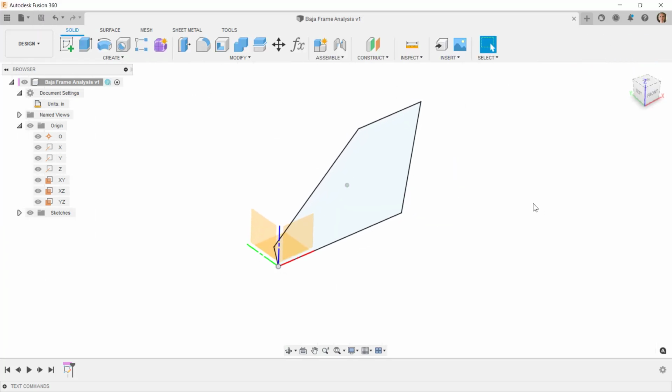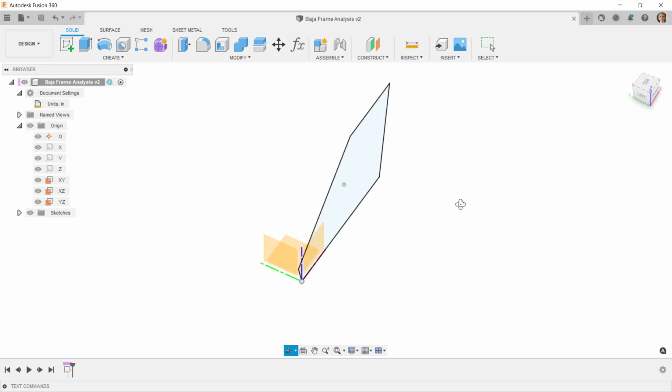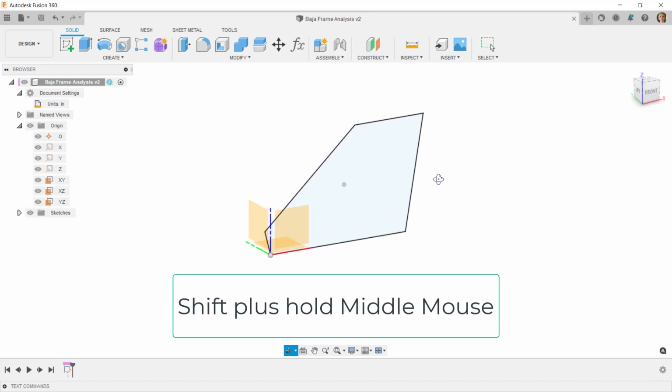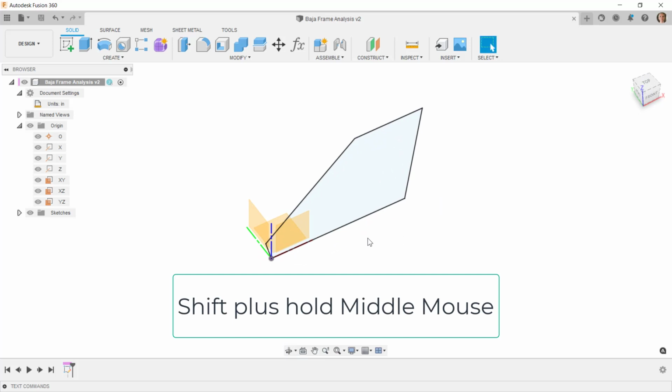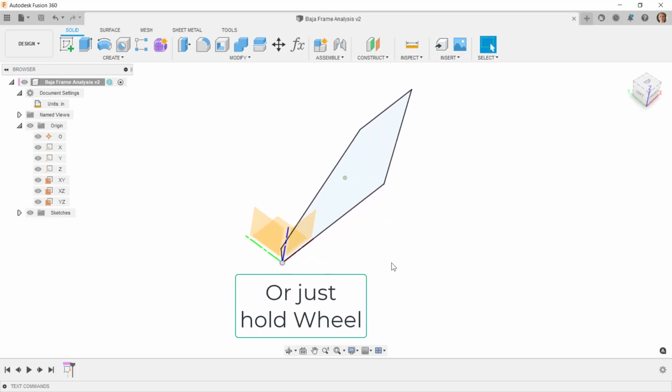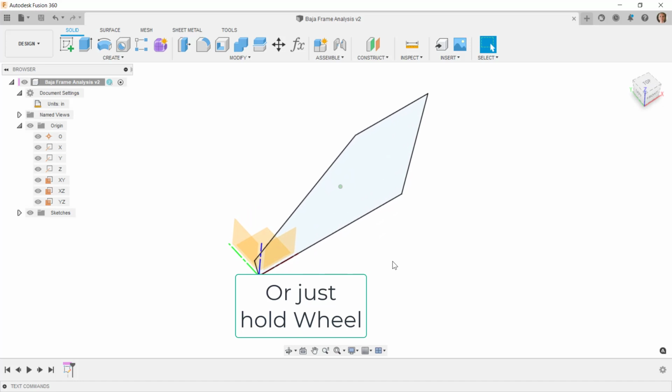Okay, I'm going to rotate it around a little bit, and depending on how your mouse is set up or Fusion is set up, you can use the shift wheel or just hold the wheel on your mouse to rotate. So again, that depends on how your Fusion 360 is set up.